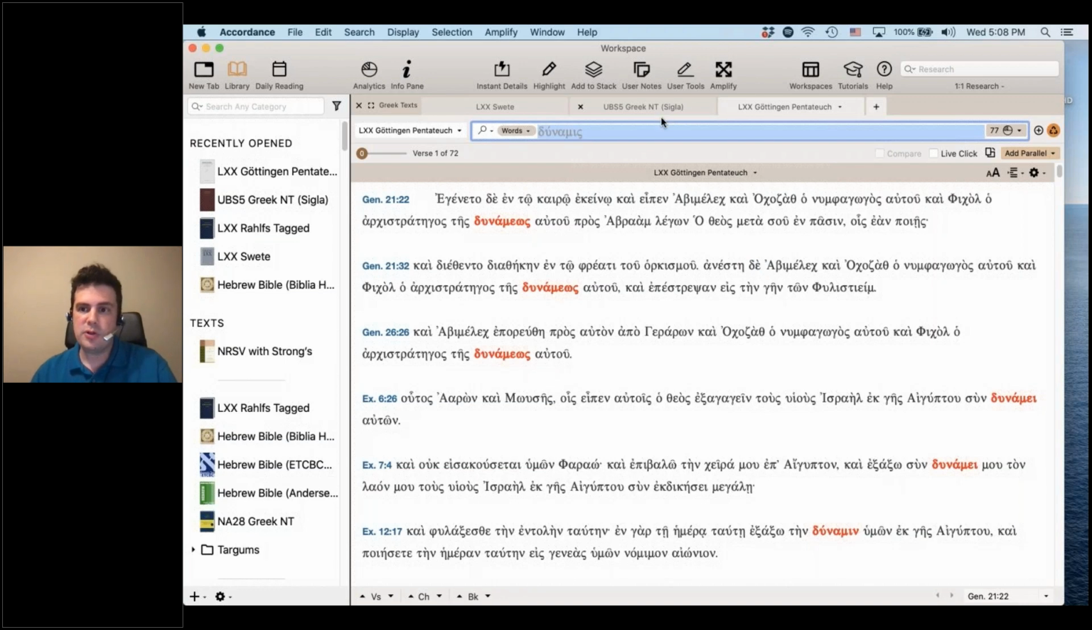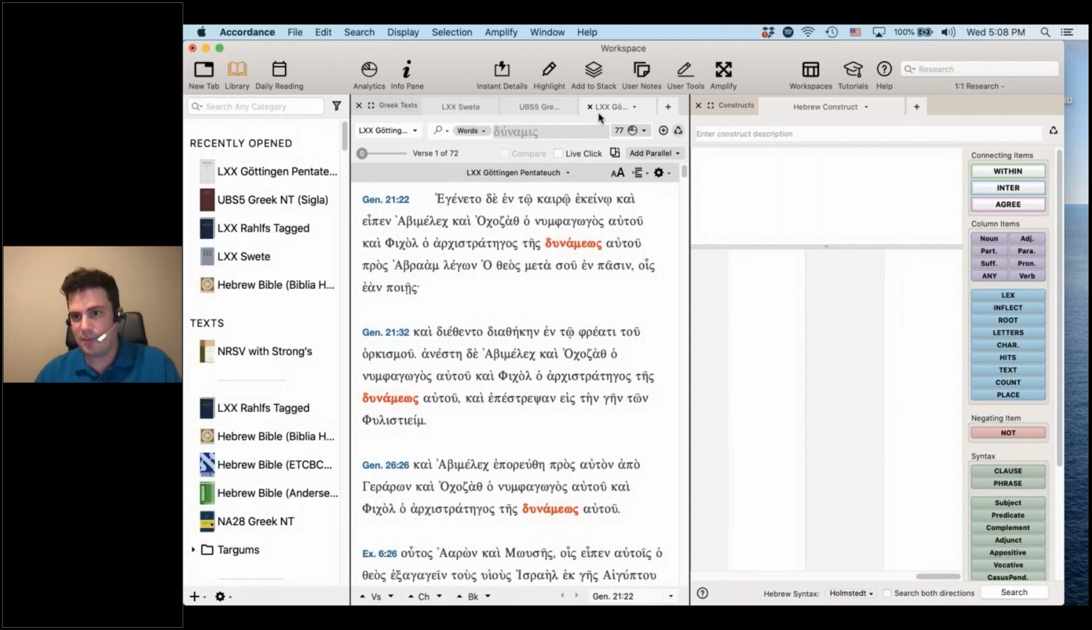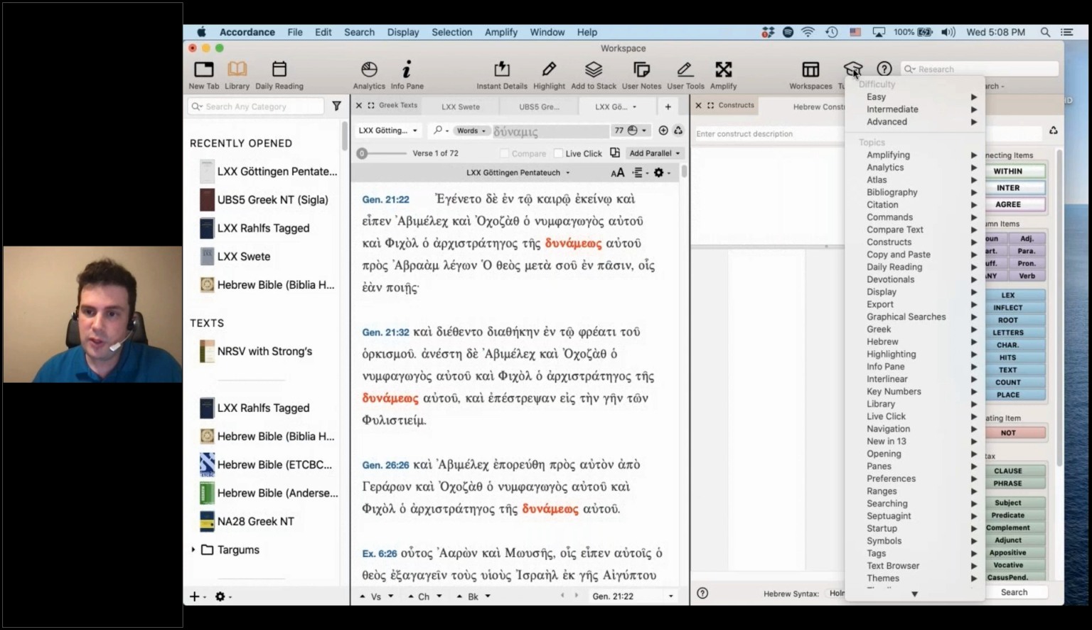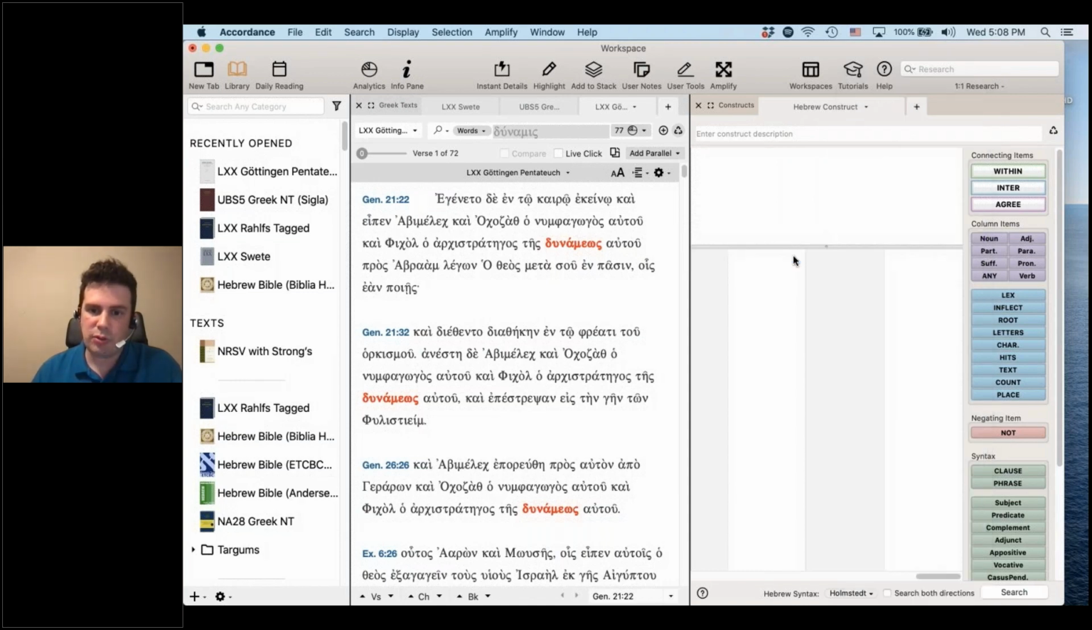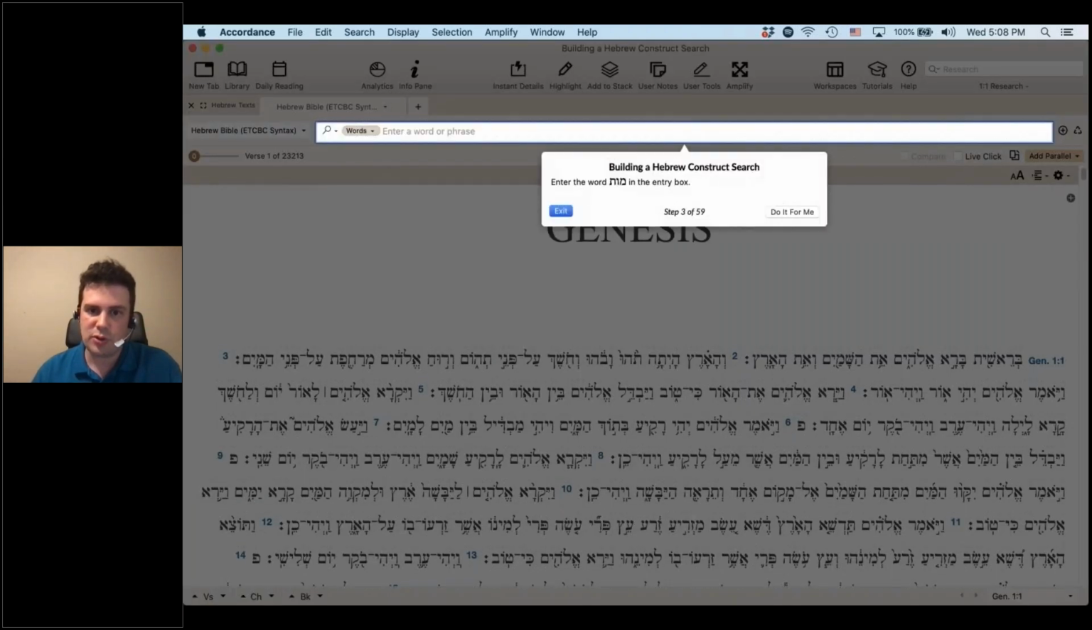So if you're the Accordance user that you're very comfortable doing basic searches up here, but you're always intimidated when you see this bad boy, right? You're like, whoa, I don't really want to mess with that. Now we can finally have some really cool live tutorials in here. In fact, I'll run one of them right here. We're building a Hebrew or a simple construct search. So building a Hebrew construct search, it walks you through just like all the cool tutorials work and helps you.